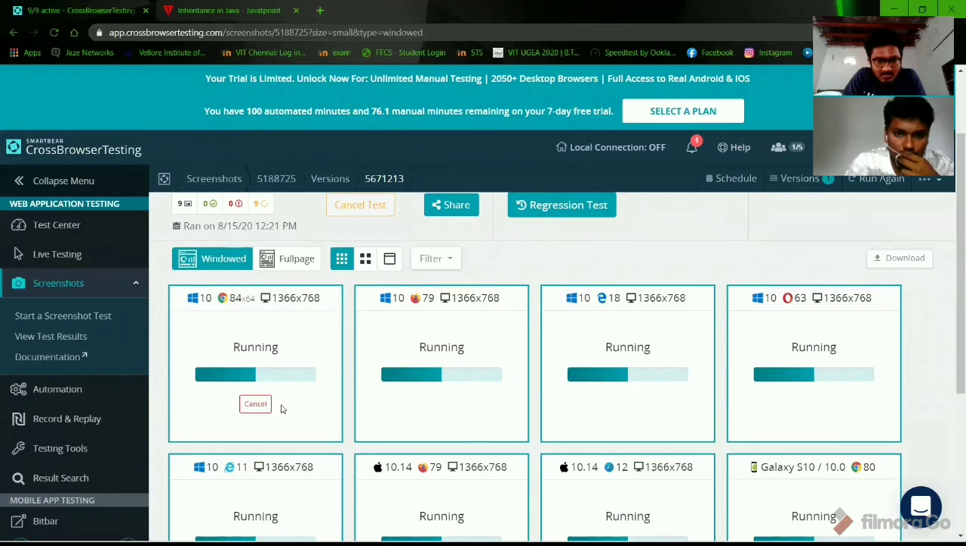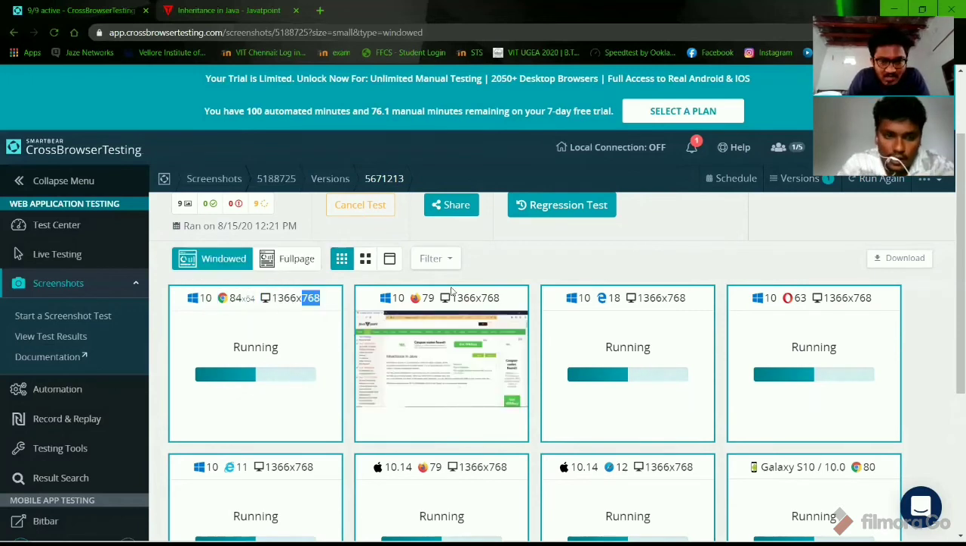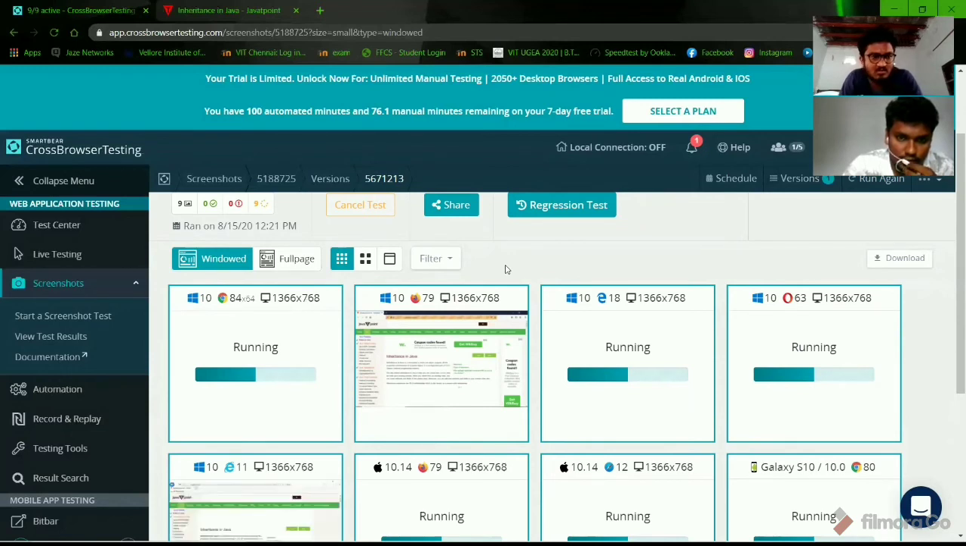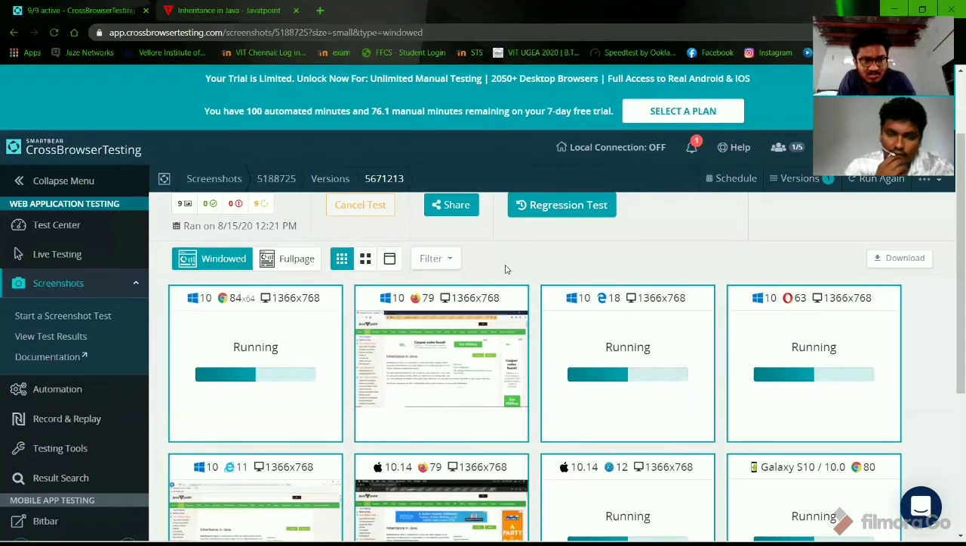Here you can observe the difference between live testing and screenshot testing. In live testing, you can check only one OS and only one web browser at a time. In screenshot testing, you can check many different OS and many different web browsers at a time.